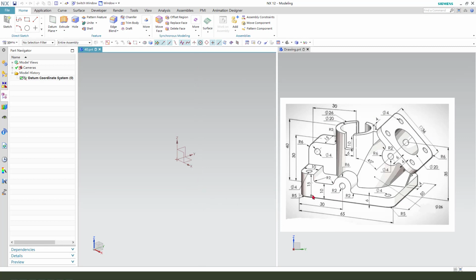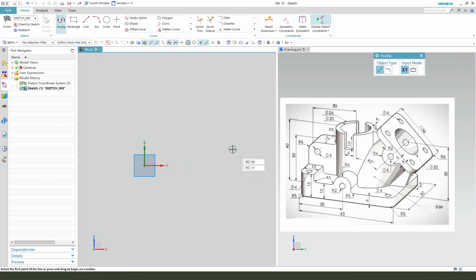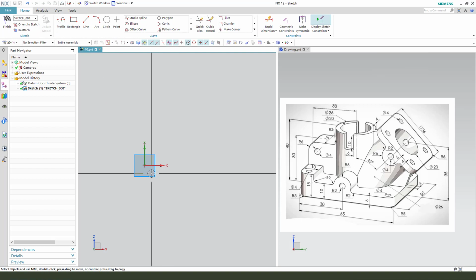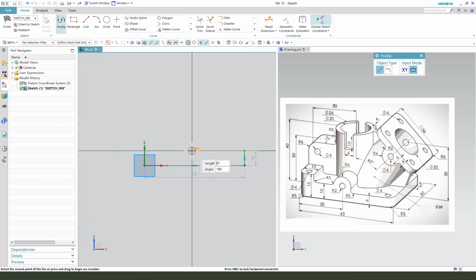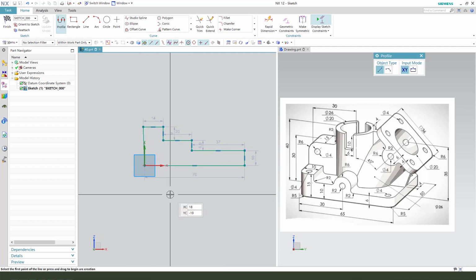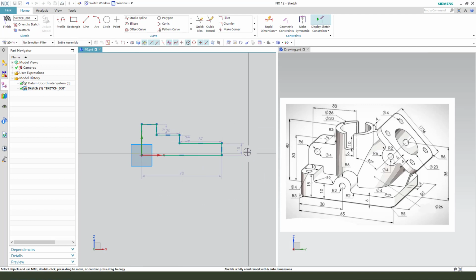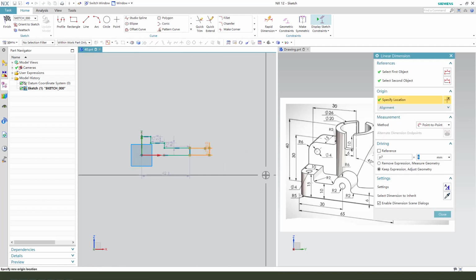First, we need to create this part sketch. Select XZ plane, then we create this gauge. Construct. Next, we need to make dimension 6 mm.